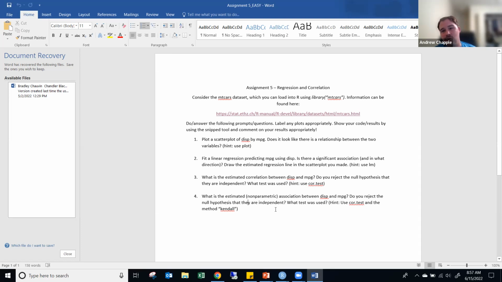I'm not having you do any multivariable linear regression, but I suggest just playing around with it for a second and seeing what affects other things. So that's it for today.